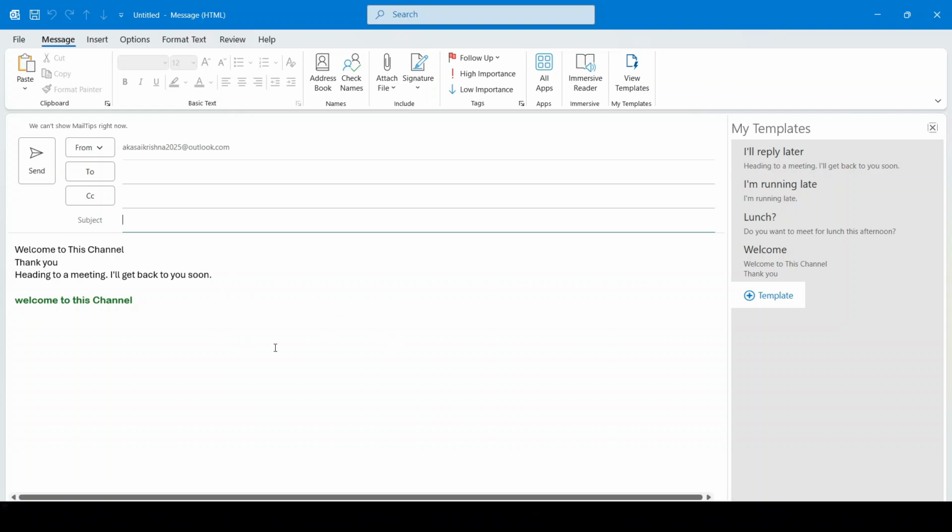A few quick tips to make templates work even better for you: keep the language clear and concise so it fits a variety of scenarios. Use names for templates that reflect their purpose, and review your text for tone and accuracy before saving, so you can trust it every time.